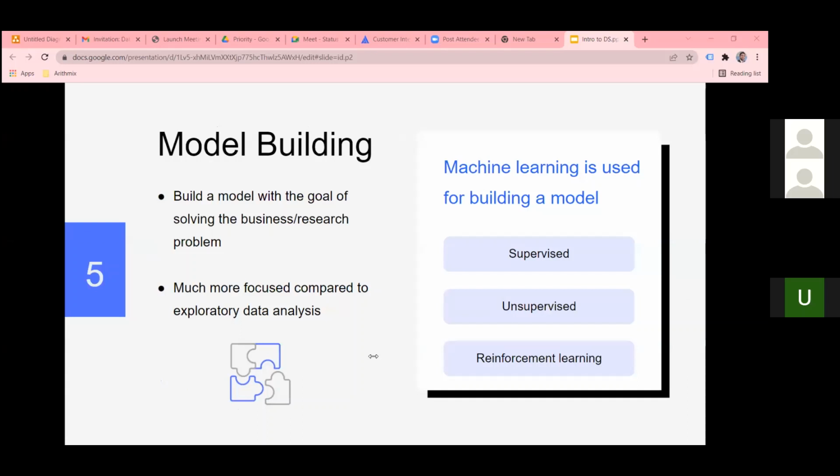So now you have done all the hard work in collecting, pre-processing, and exploring your data. It's time to go ahead and build the machine learning model that answers your research problem. The type of model you are going to build is highly dependent on the problem and the data you have. So at a high level, we can say that machine learning has three different approaches: supervised, unsupervised, and reinforcement.